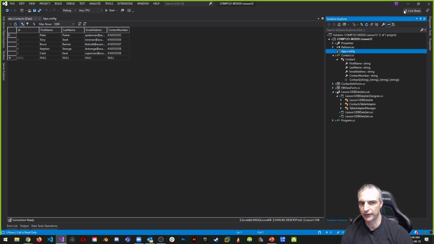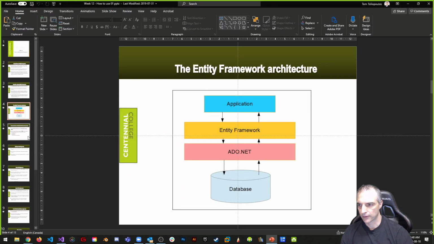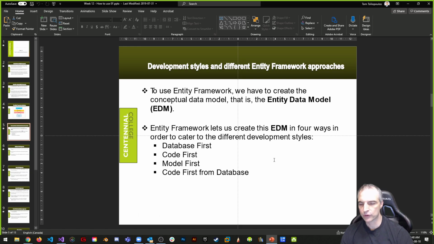Let me talk about how this works. There are a few approaches to creating this entity data model that we're talking about. There is a database first approach, a code first approach, a model first approach, or a code first from database approach. There are different approaches. We'll talk about each of them in brief, okay?